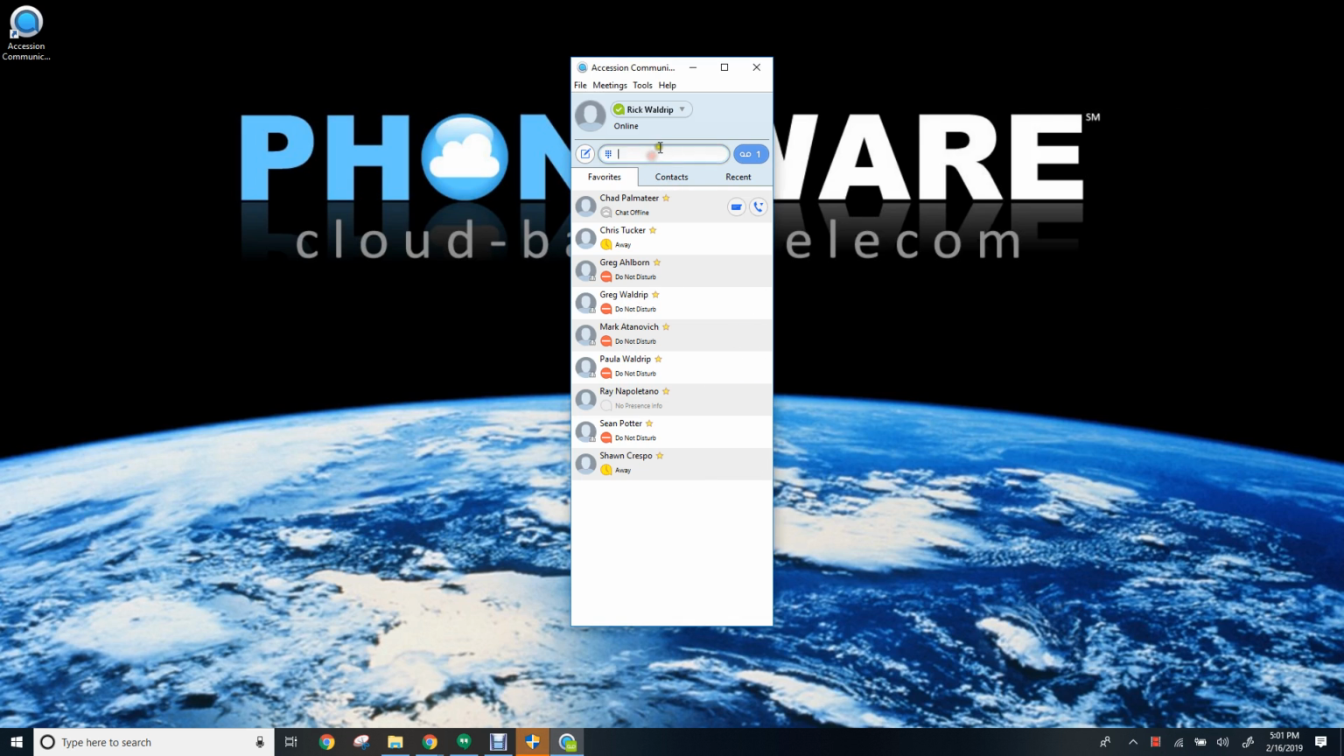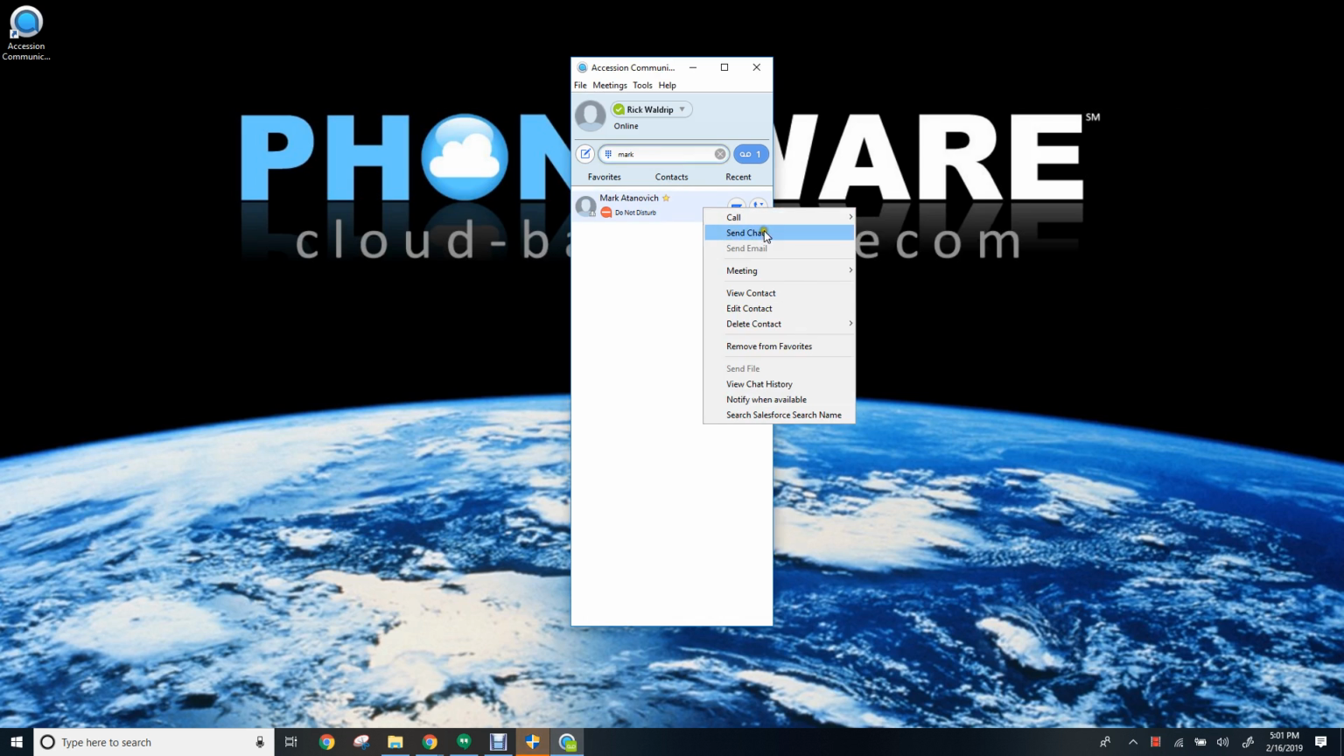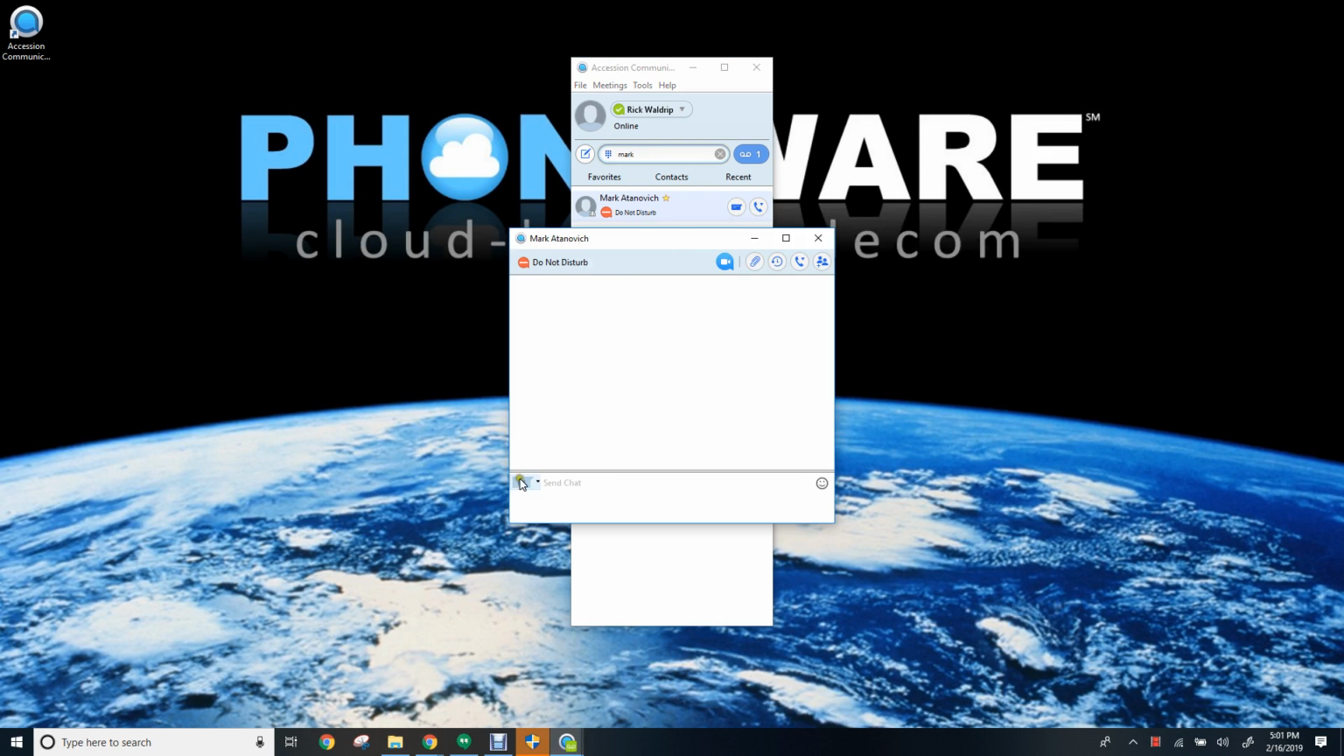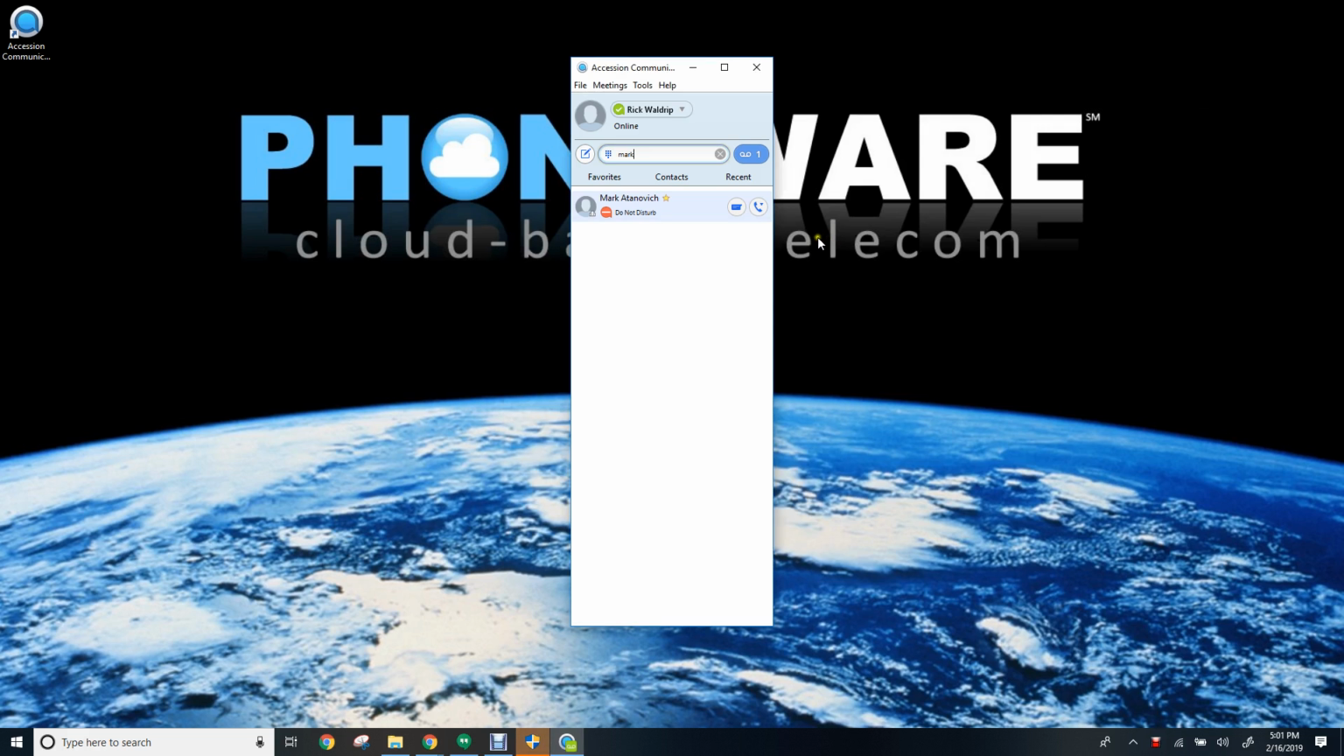I can also chat with people outside of our network. I can actually send SMS messages here. This is an additional service, but if I wanted to send an SMS message to someone on their mobile phone, I can do that right here. Okay, I'm not going to bother him, but I can choose which way I want to talk to the person using the chat option here.